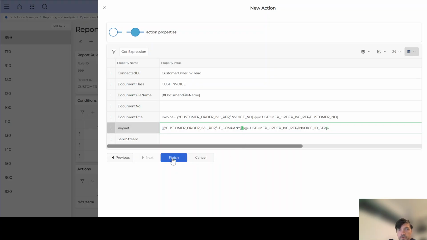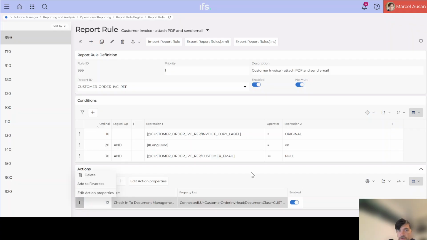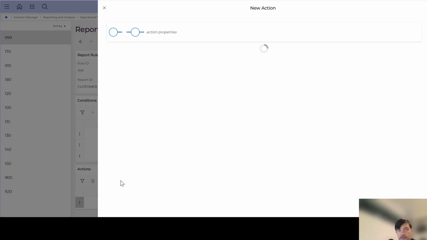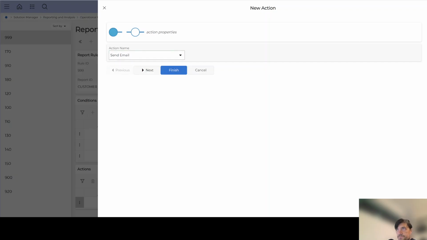Okay, and with this, I think we could say finish for our action to check into document management. It's enabled by default. Of course, if we want to, we could disable it. But the idea is that within the same report rule, we can create multiple actions and enable, disable as we wish the actions, but we will just leave them enabled. I'll create a new action, and this time we will just say send email.